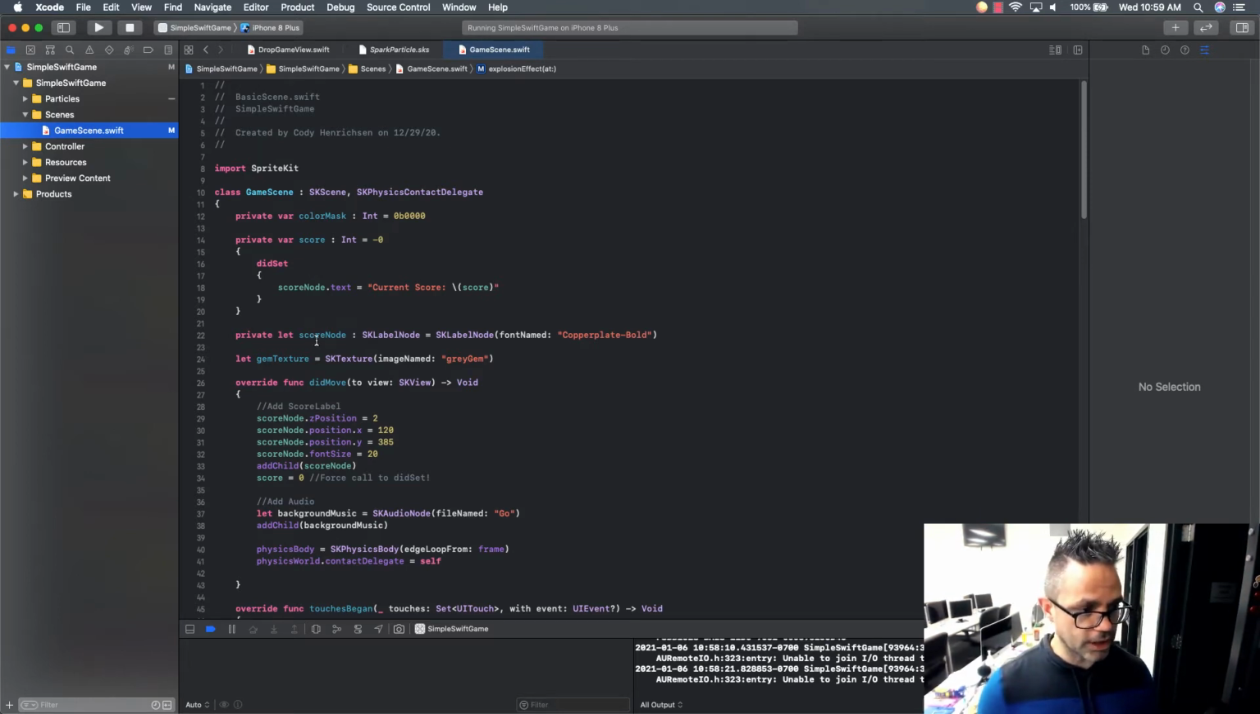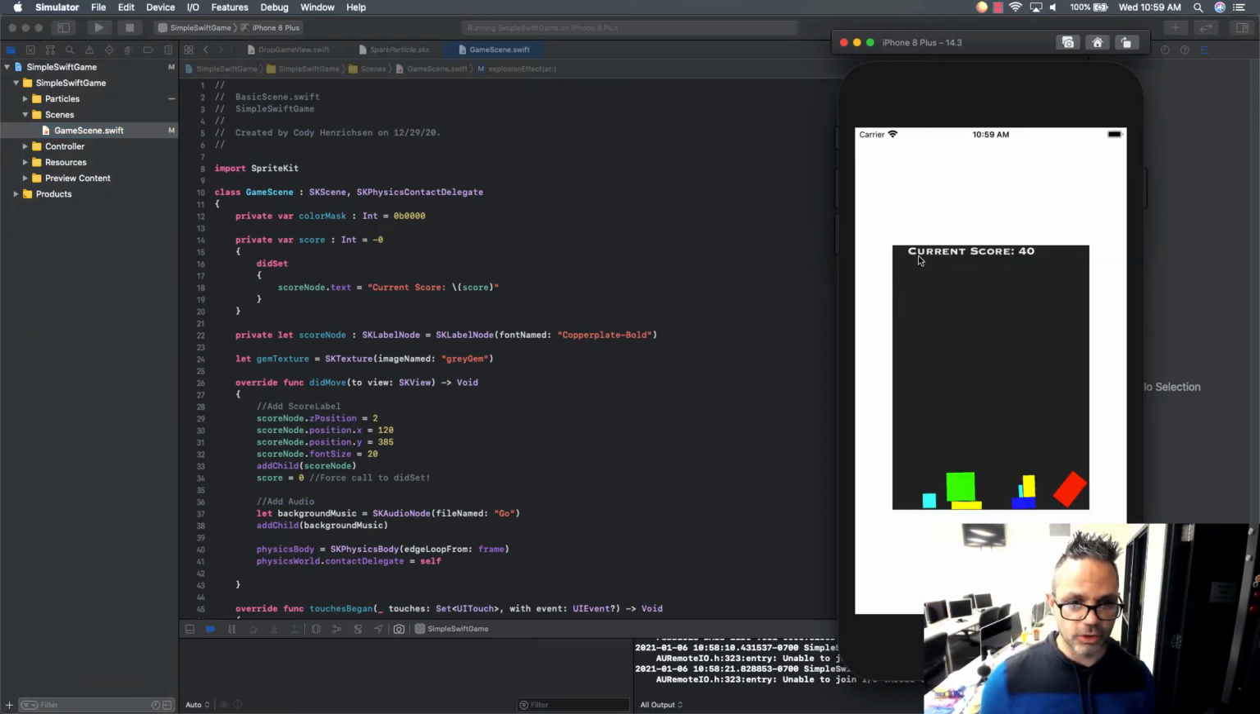And so scoreNode is a regular SKLabelNode. So an SKLabelNode is a node we can use inside SpriteKit to hold text values. I know, crazy. And we initialize it using font Copperplate-Bold. So Copperplate-Bold is the font I'm using right here. So as you can see, if I open back up to the actual application, it has that cute little Copperplate font, and it's a bold font. And then I'm using it right here so I can actually put that inside there.